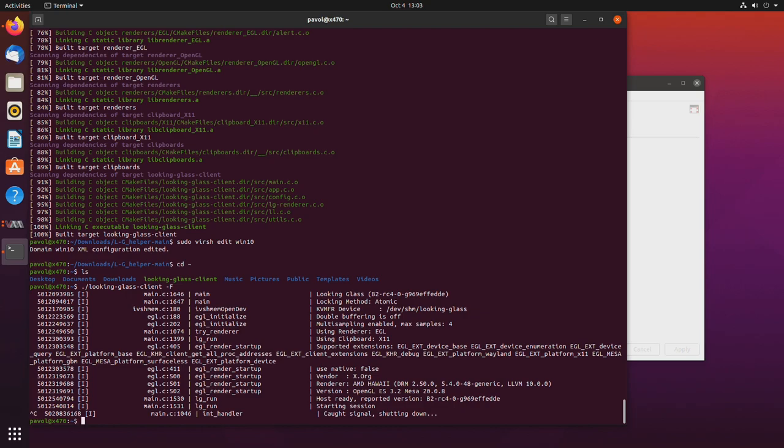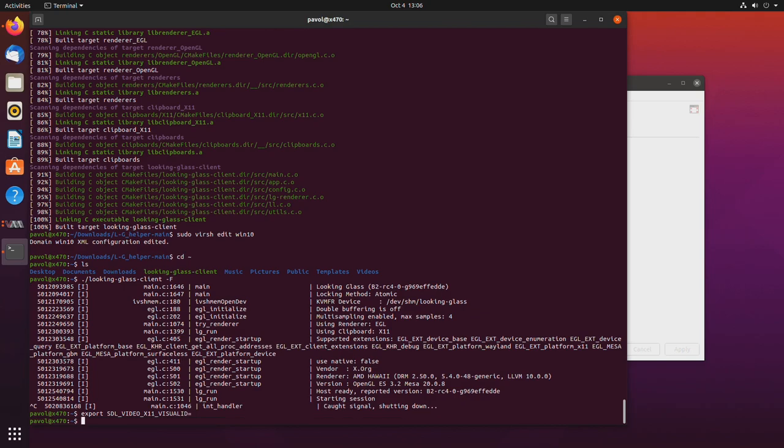If you have trouble launching it, or if you get an error when launching it, you can do this. Export SDL_VIDEO_X11_VISUALID equals. Okay, so that's if you get an error and you can't seem to solve it. I'll leave a link in the video description to the forum post that refers to this and how to fix it. But anyway, so Looking Glass, full screen, if you want to have access to more options, help, dash dash help.